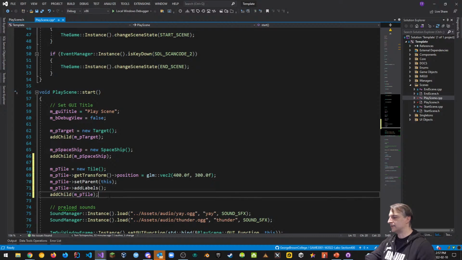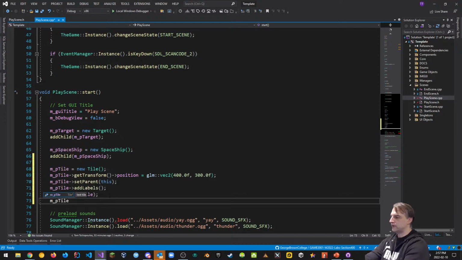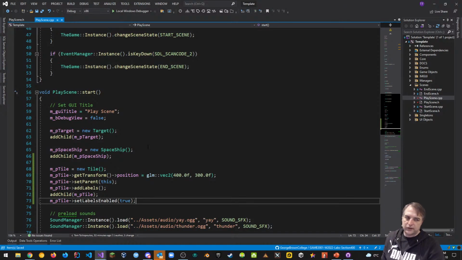We add the tile to the scene, and let's also show the labels. I want to be able to set labels enabled to true, so I can see the labels. Okay, that's a single tile. That's what I'm going to do with a single tile. All right, and let's test this to see if it comes in at 400 and 300. Let's run and see if we have an error.